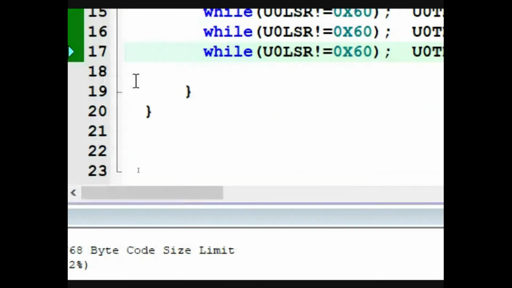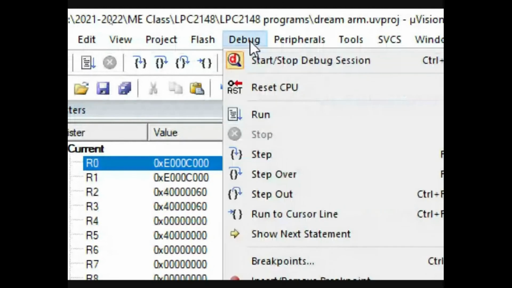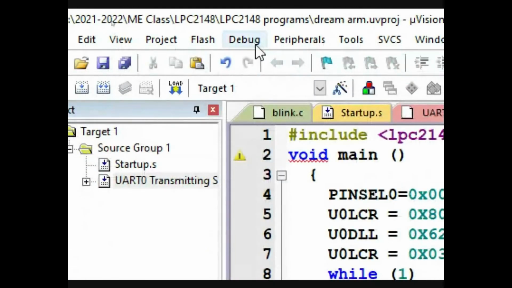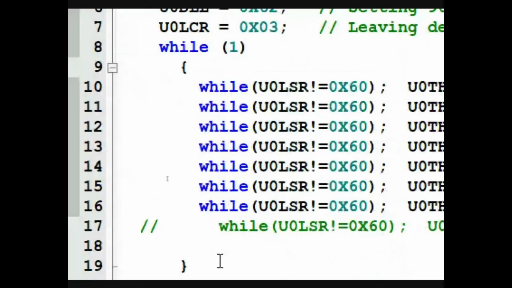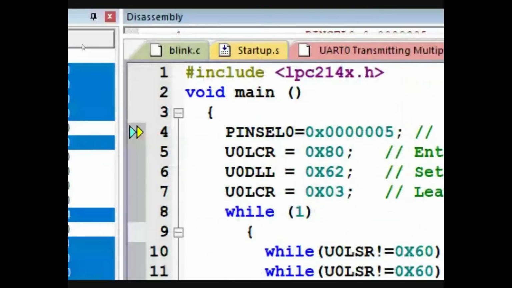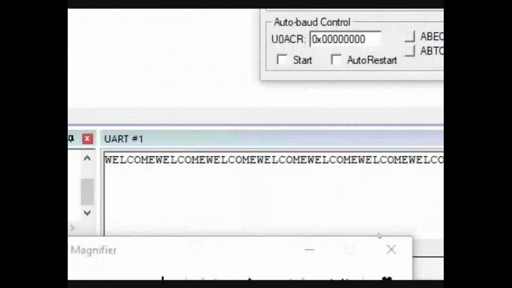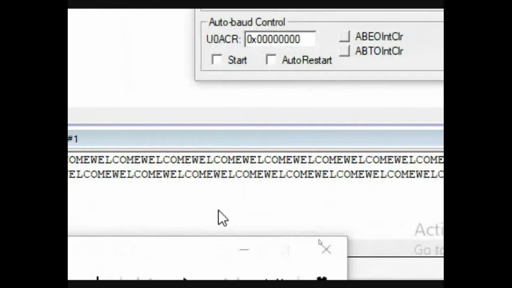So if there is no 0A, what happens? Now I am just commenting this out, and I am stopping this, and I am building this code, and I am executing this now. So now 0A, that is line feed, is commented. If I run this code, you can see this. You can see welcome displaying like this, right? There is no meaning, there is no space, nothing, because it continuously keeps on displaying welcome.